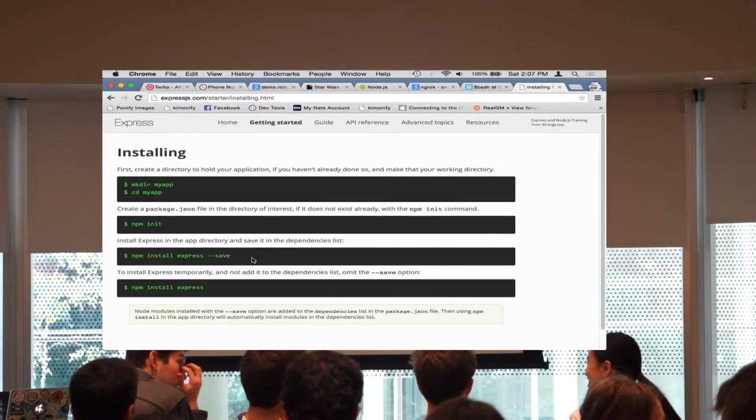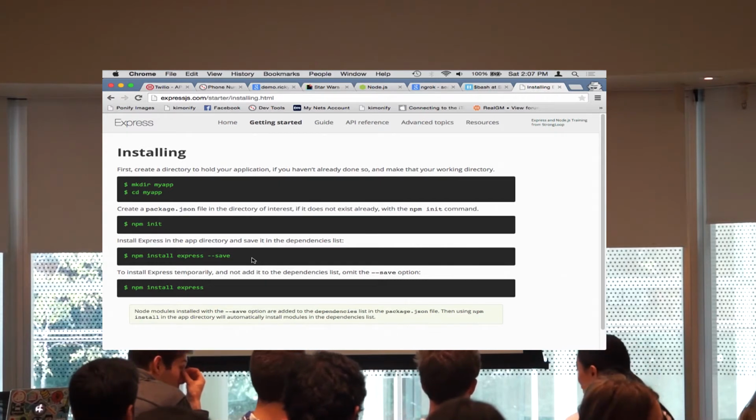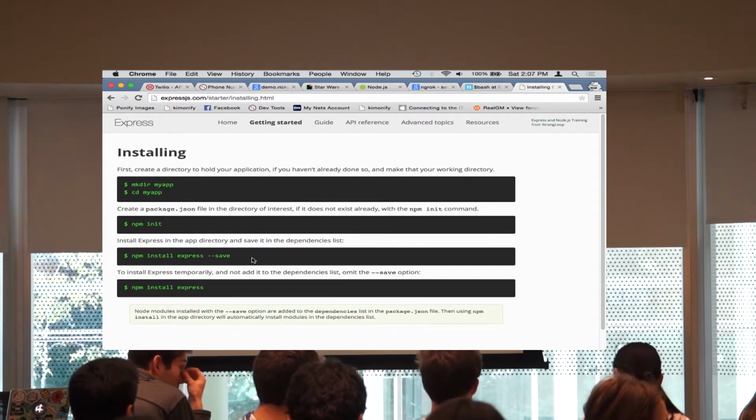For some reason, it says npm is not recognized as an internal or external command. Okay, cool. So find someone next to you that has it and follow them. How about that?